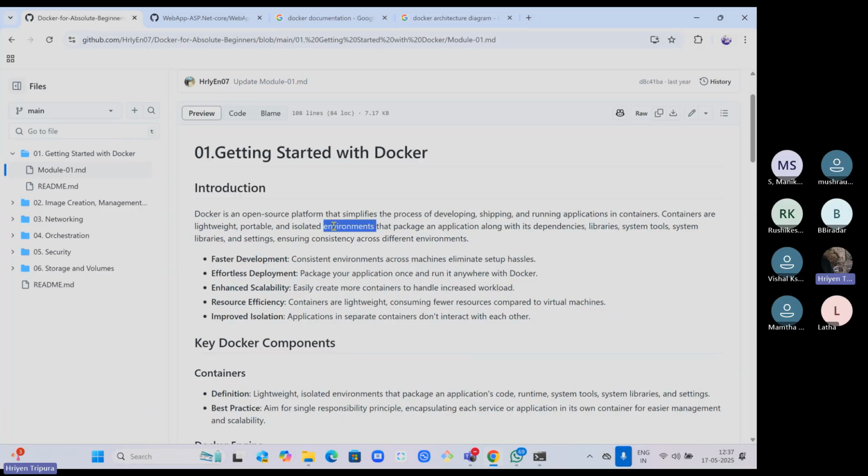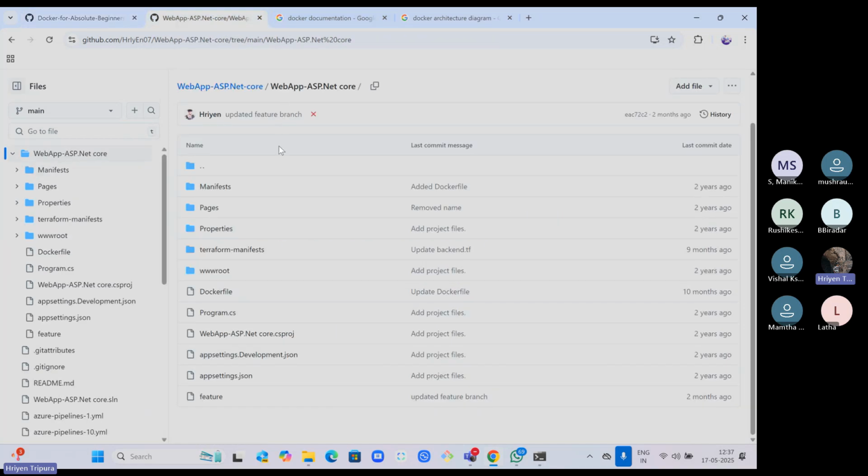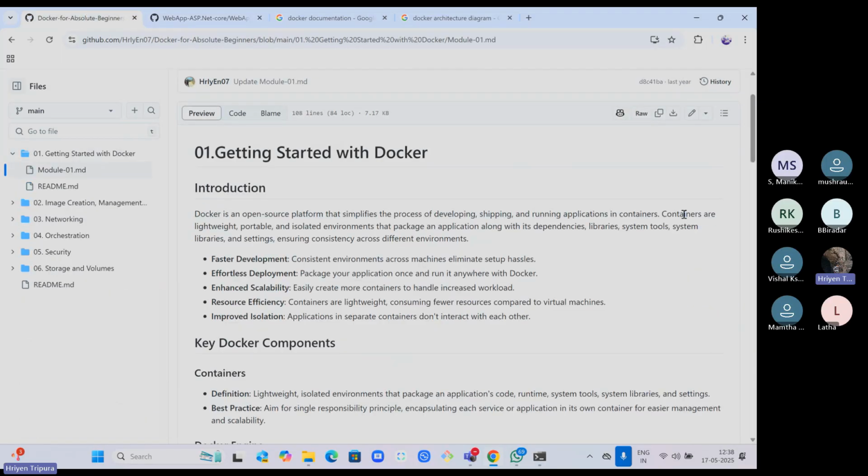So isolated environment, along with it, also has the application and its dependency files. So basically, say for example, we have our application that is a .NET. Now, in order to run these applications, first we need to have all this particular application related dependency files ready, right? Whenever we have these application components or dependencies ready, then only our application will be able to work properly, right?